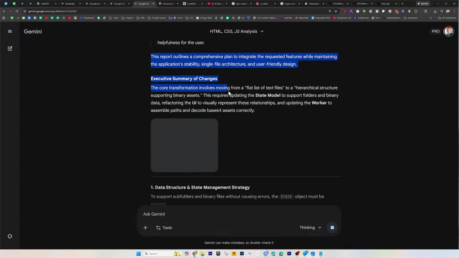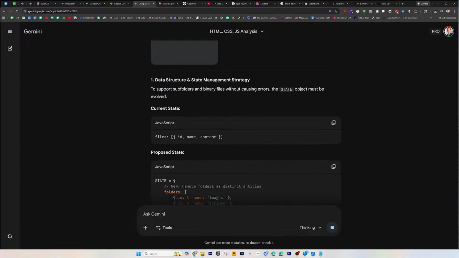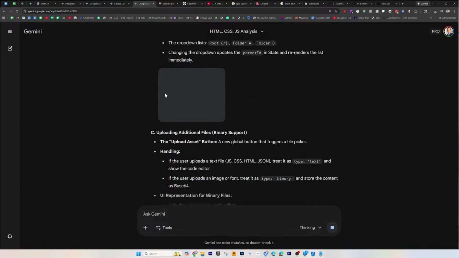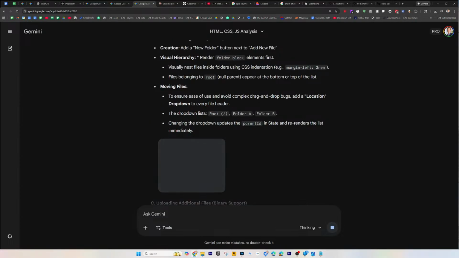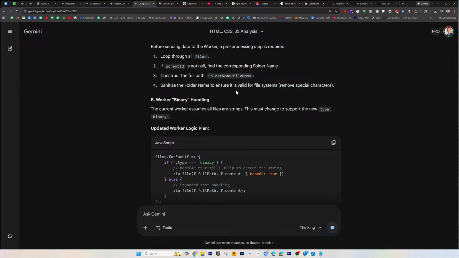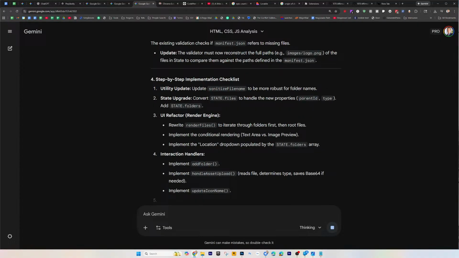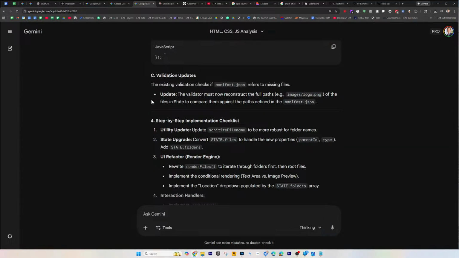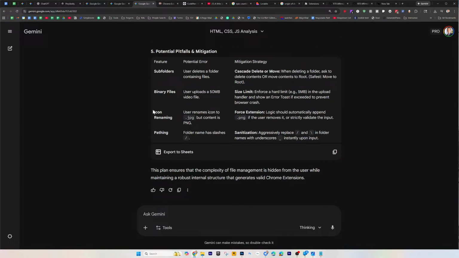The core transformation involves moving the flat list. Yeah, okay, blah, blah, blah. All right, I don't really care. I just want to make sure that it's writing a really comprehensive plan. I want it to at least give the appearance of seeming like it knows what this is going to take.